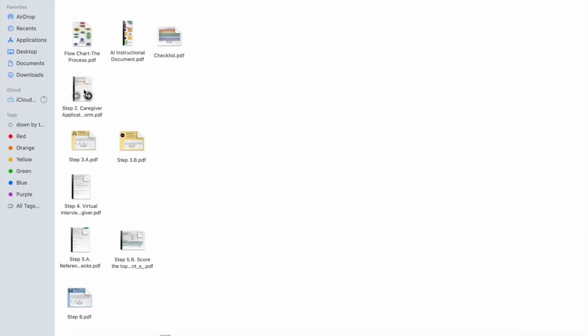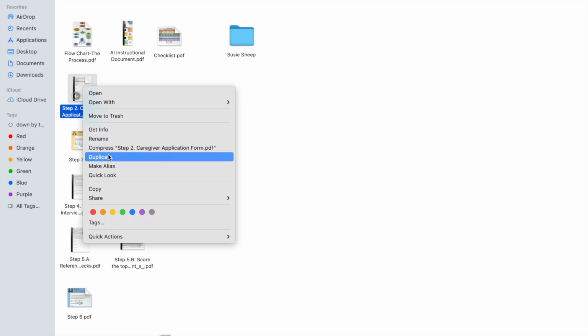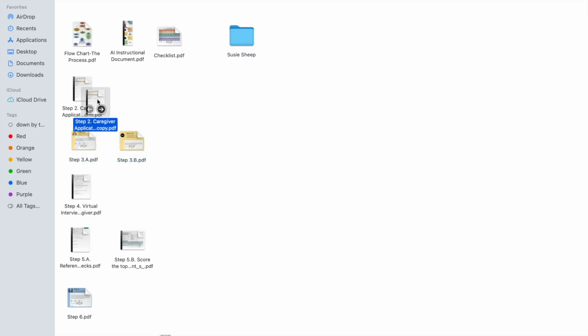When you find a caregiver you're interested in, you'll use step 2 to send them a caregiver application. To keep things organized, you can make a folder for each caregiver. Make a copy of the application and add it to the caregiver's folder.